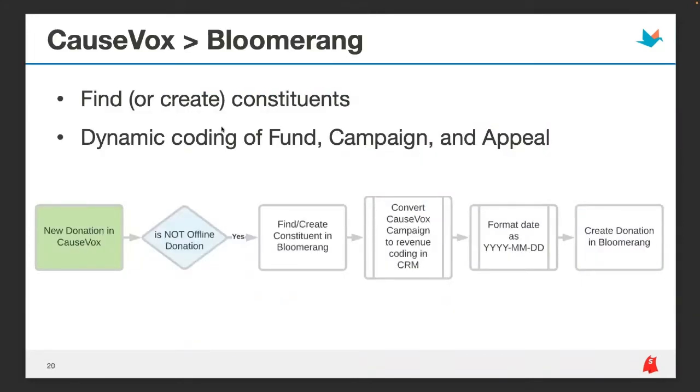Now for the Zap we're going to build, the Zap is going to trigger when a new donation is created in CauseVox. After we find or create our constituent in Bloomerang, we're going to look up the fund, campaign, and appeal in a Google Sheet lookup table using the CauseVox campaign. Again, this is that piece that's going to allow us to dynamically code the donation in Bloomerang based on the campaign the donation was received through in CauseVox. And then our workflow will create a donation in the timeline of our constituent in Bloomerang.